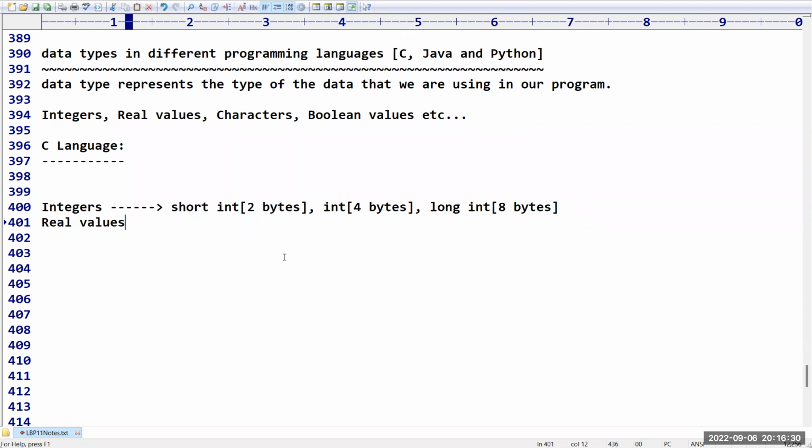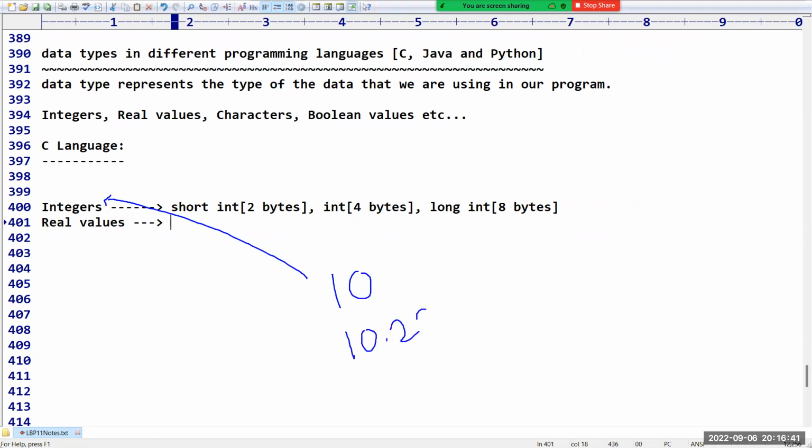We have real values also. Real values in the sense what? For example, if you take 10, it comes under the integer category. Suppose you are taking 10.234, what type of value is it? It is a real value, that means a floating point value in our terminology.